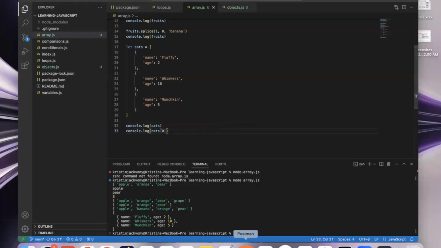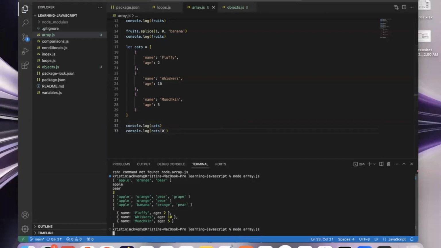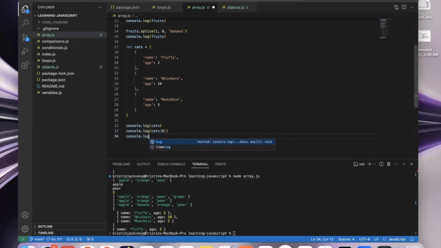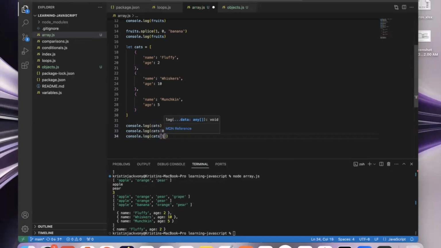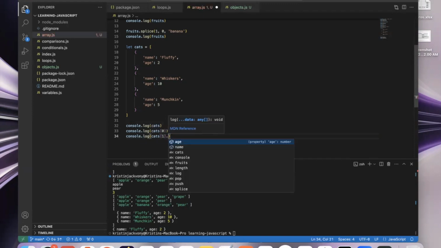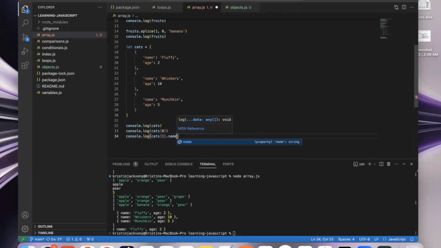So if we save this and we run that, we should see now here at the bottom, we get just Fluffy, who was cat number 0. We can also log out one specific feature of one specific cat. So let's do that. We will say console.log cats, and this time let's do something with Whiskers. So we will say 1, and then we're going to put a dot, and now we're going to choose either name or age. Let's choose name.